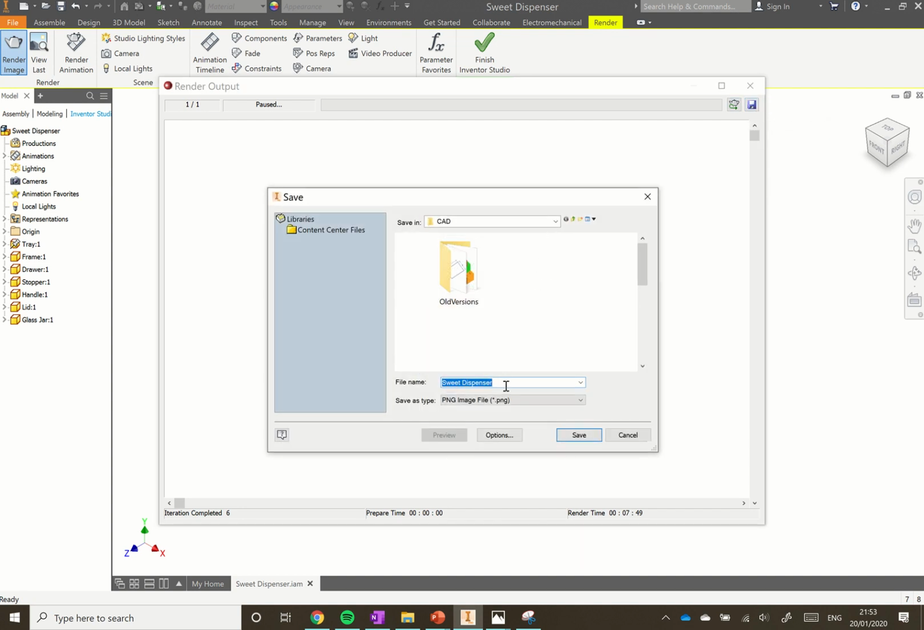You can choose where you want to save it, and you just enter the name. So I've got my suite dispenser rendered assembly, and then I can just click Save there. So that's the end of this tutorial. There's lots to play around with in rendering. You can play around with the lighting styles, different images, different angles as well. So have a play.